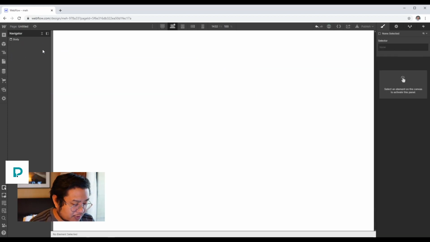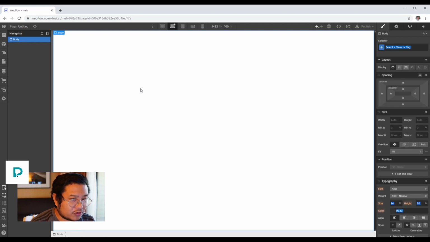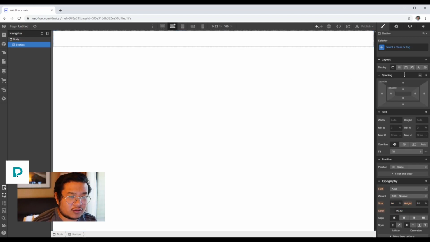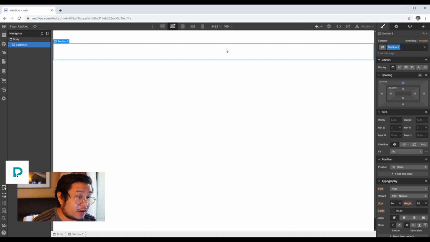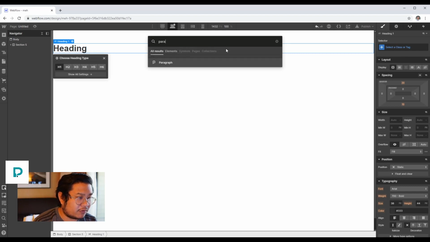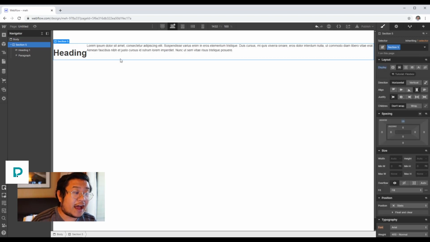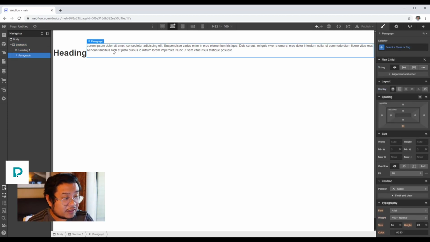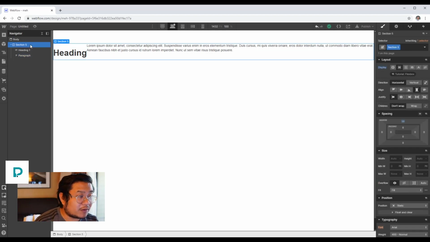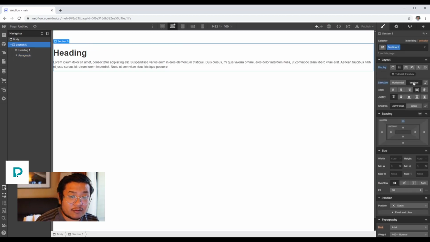Last thing. Let me delete that section and add another section. I'm going to add another heading, another paragraph. And in this section, I can use Flexbox. I'm going to set Flexbox, and I don't want the direction of each element to be horizontal. If you notice, the heading is here, and then horizontally, the paragraph is there. No, I want them to stack vertically. So I'm going to click on vertical, and there we go.